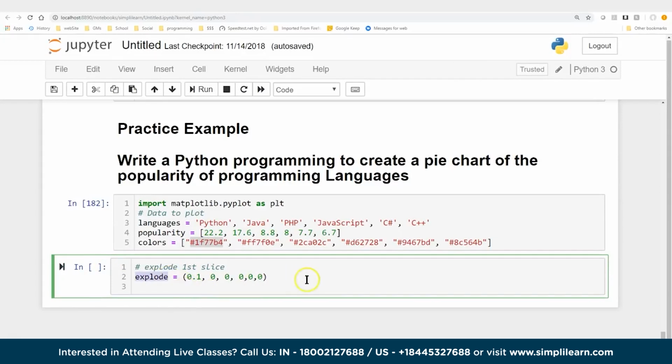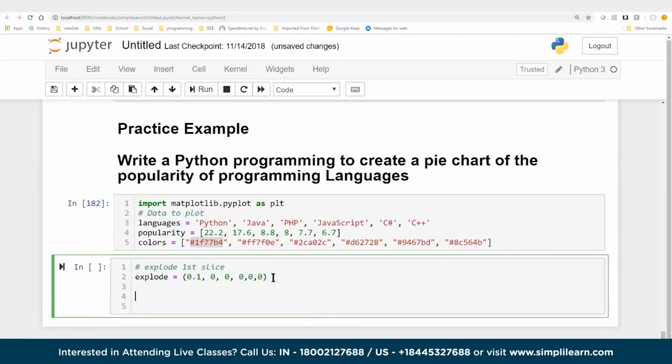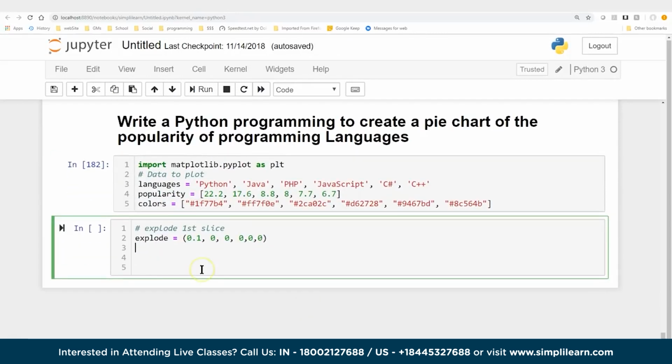And you'll notice that there's 6 variables in here, so that matches our 6 different categories. The first one we've done is 0.1 and then 0, 0, 0, 0, 0. 0.1, when we put this in here under the explode in the plot, it will actually push that slice out. So it's a really cool feature to highlight certain information on a pie chart. And this is simply plt.pie, and we're plotting popularity. There we go.